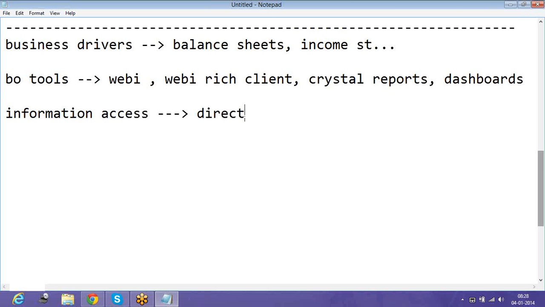There are two ways to access the data from the various data providers: directly and indirectly. These reporting tools can access the data either directly or indirectly in order to generate the reports or to achieve the business drivers. So what is this direct procedure? The direct way is directly integrating with the data sources and getting the data into the report. The second way is the indirect process.